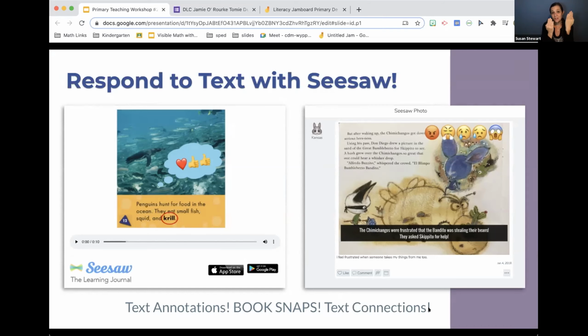Google Classroom and Seesaw work really well side by side. They don't necessarily integrate the way that some other tools do, but they work really well side by side. And even in our K-2 classrooms, people are using both.